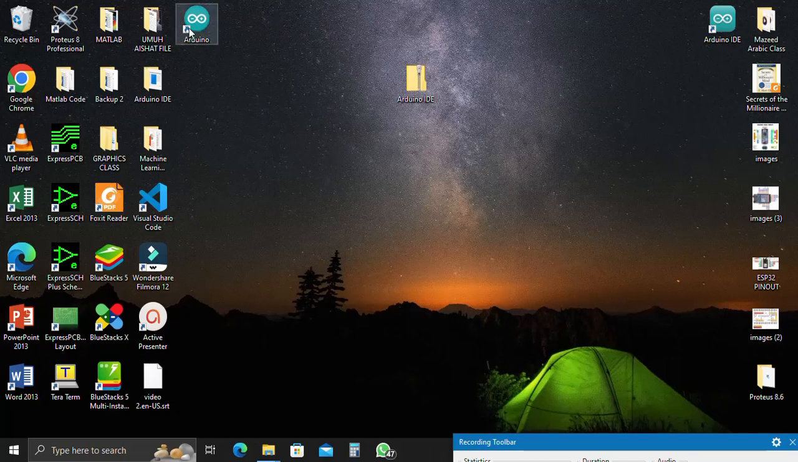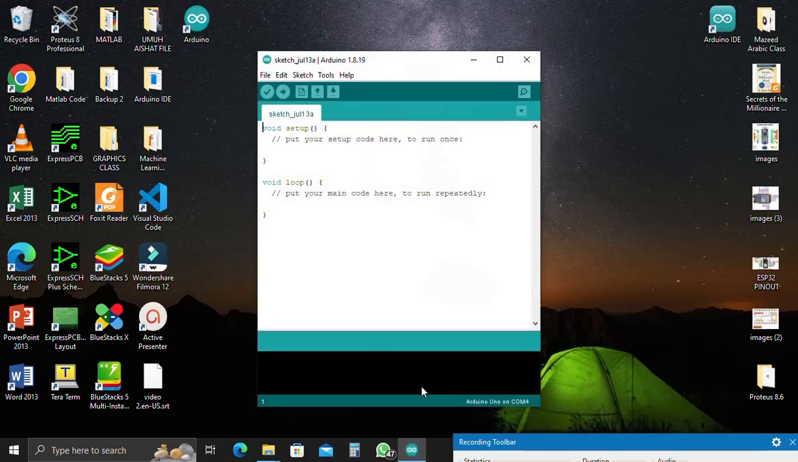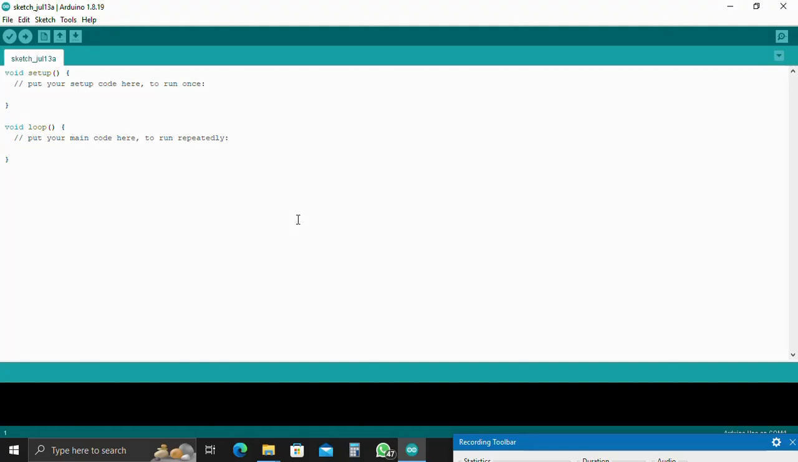This is the Arduino IDE you just installed. So you can double click on it. Alright, once the IDE finishes loading, an empty sketch is going to open.